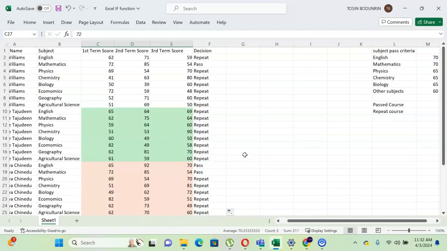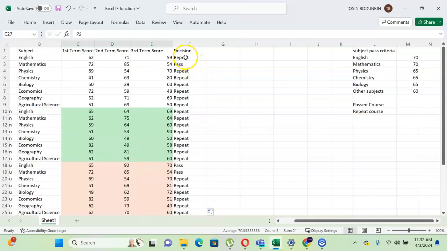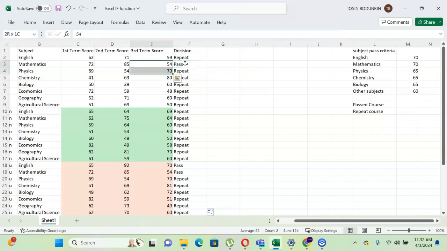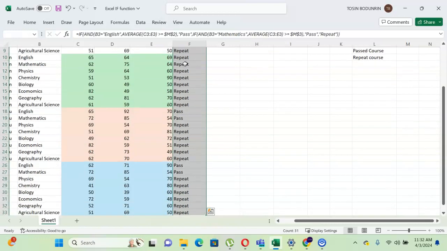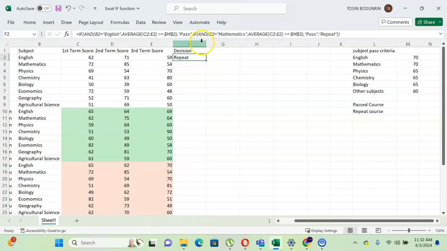So for now, we have only evaluated English and mathematics. All right, so we're doing well. Let us see for the other subjects. Don't forget the first record has to be the first point of contact. So we have evaluated for English and mathematics. Let's do physics, chemistry, biology.